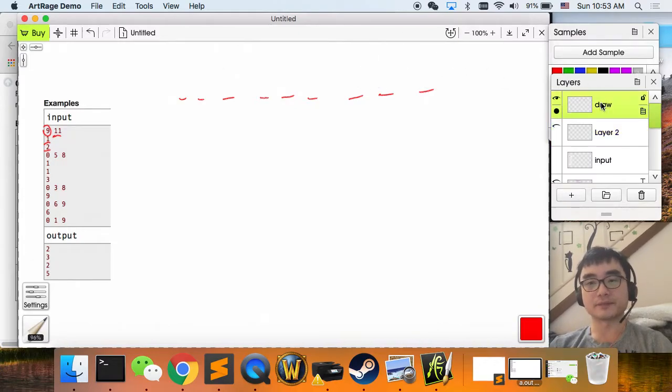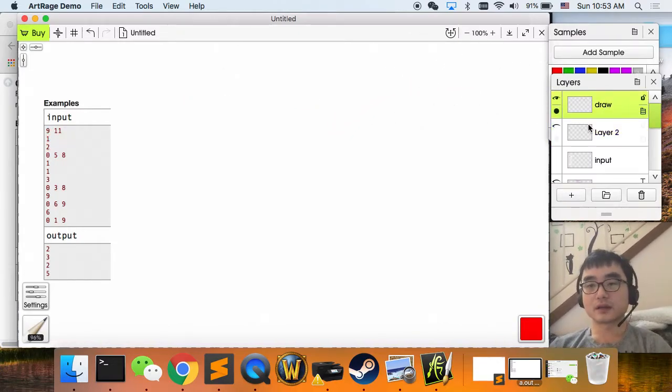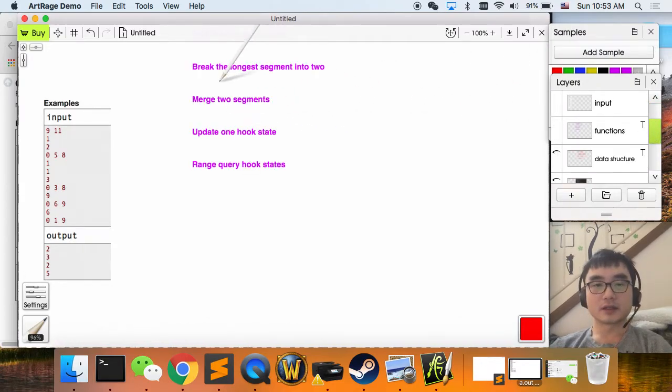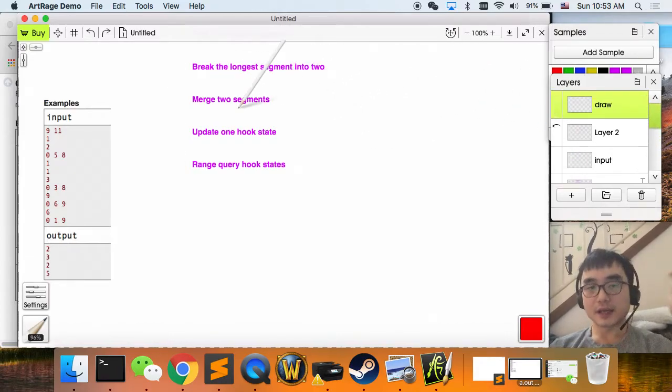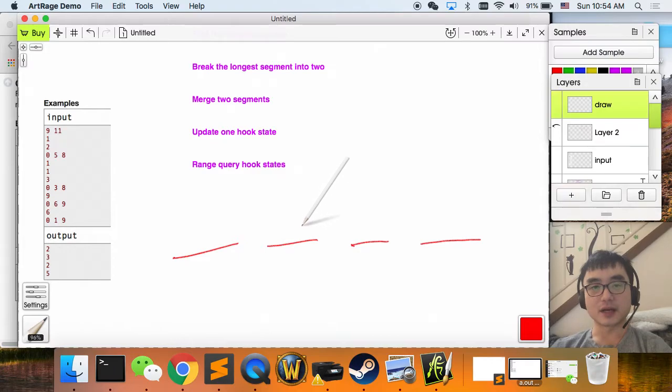So how do we solve this problem? Let's see. We have to have a few data structures to support these 4 operations. The first operation is to break the longest segment into 2. You will have several segments in the graph, and you need to choose the longest one. If there are multiple longest ones, we need to choose the one on the right. So choosing the longest segment is the first operation.